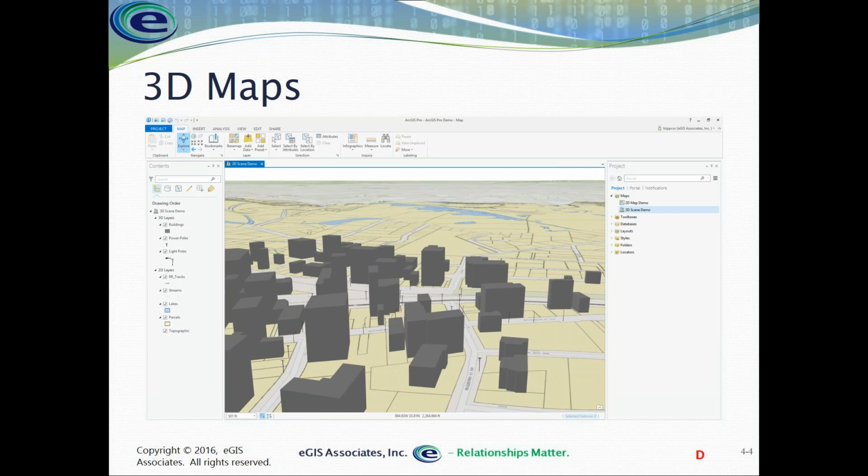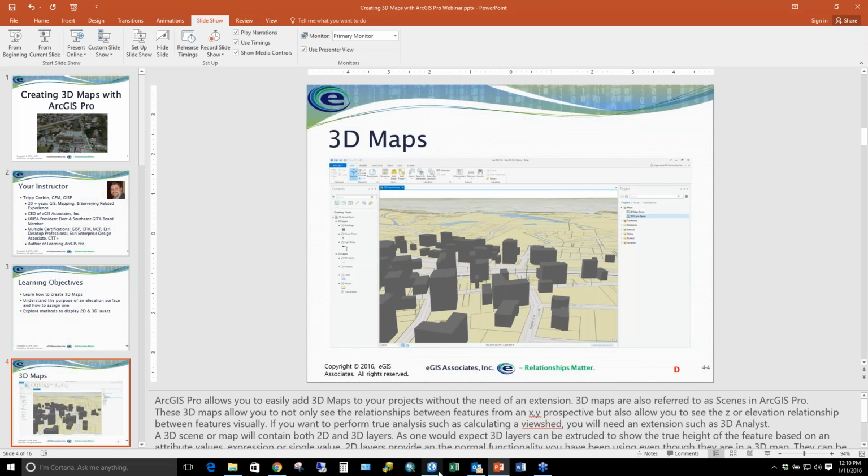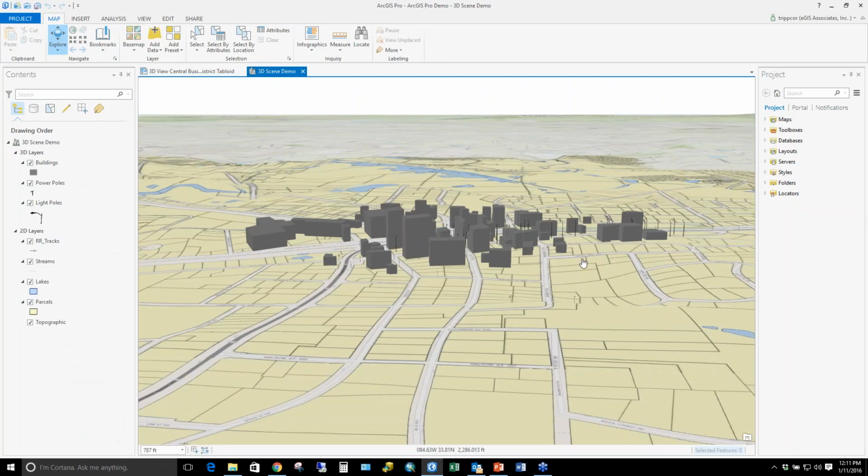Okay, so we'll go ahead and keep on. So as I said, I can create 3D maps in Arc Pro pretty easily. I'm going to go ahead and jump in here to show you one. So I'm in Arc Pro. You can see the ribbon interface that it uses. I've got the contents pane over here, which is similar to the table of contents in ArcMap, and I've got my project pane over here, which is similar to the catalog window in ArcMap.